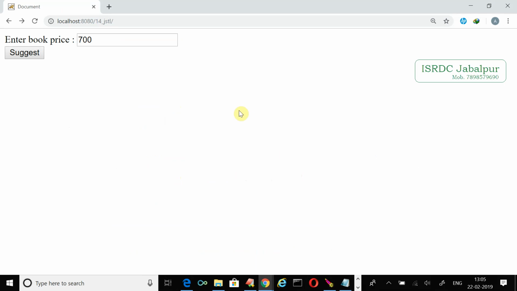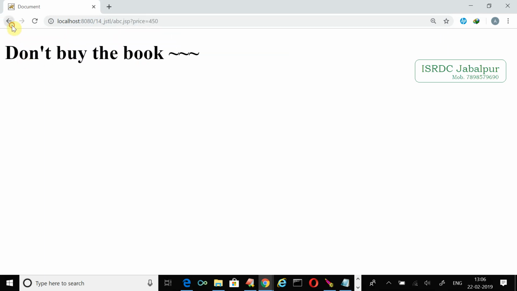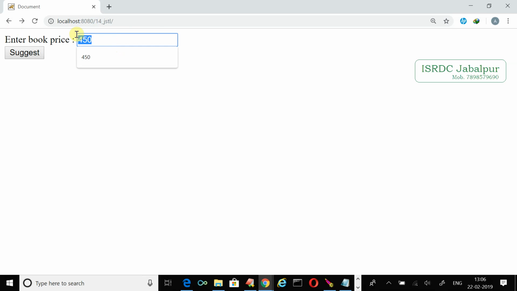Now let's try it again. Refresh. I just entered 220 and it suggests buy it later. And these special characters show that we made some changes in the abc.jsp page and we are getting the response according to it. Now back. Now just input another value, 450. It suggests don't buy the book. Back. Write 180. It suggests buy the book.